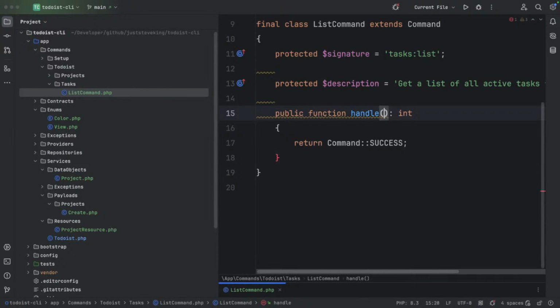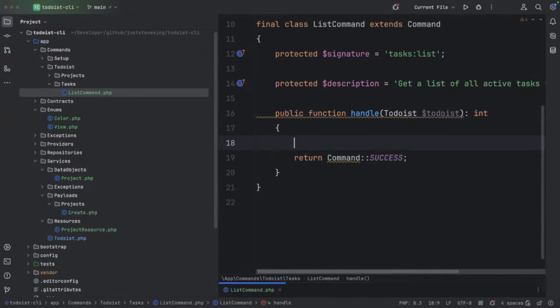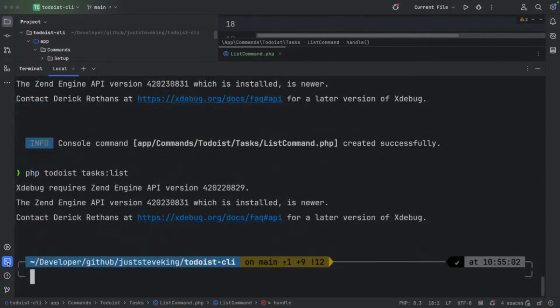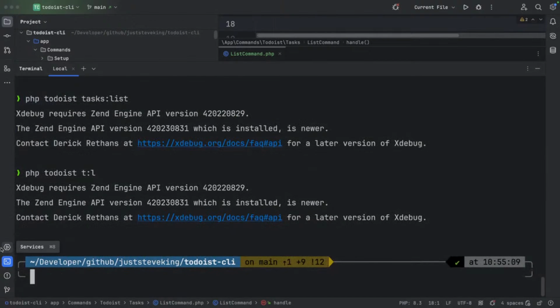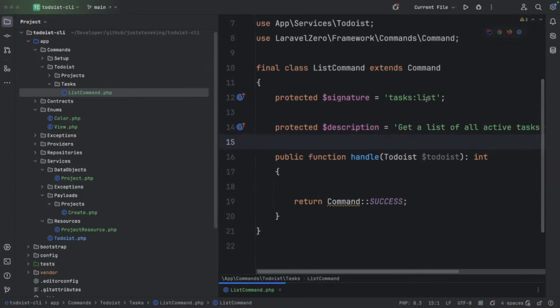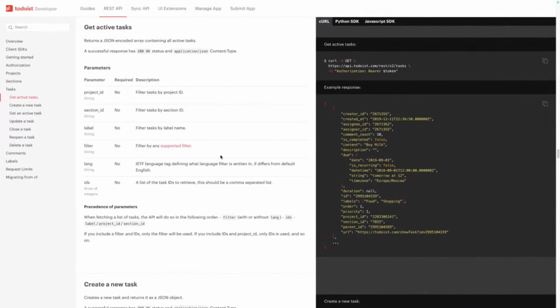Success. Then we want Todoist to be in there. Right. So now if we say PHP Todoist tasks list, I wonder if it works. Todoist. Yes, it does. You can do a TL, which is a shortcut for the Symfony console underneath, which will just kind of match and fetch and give you everything.